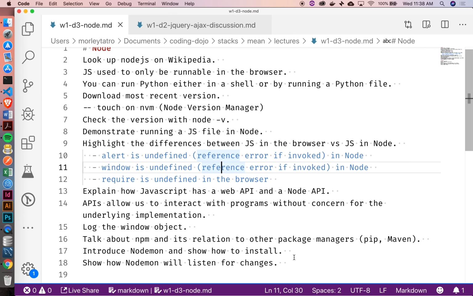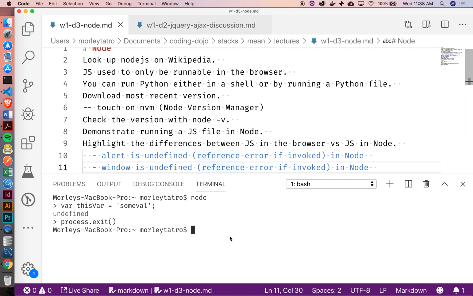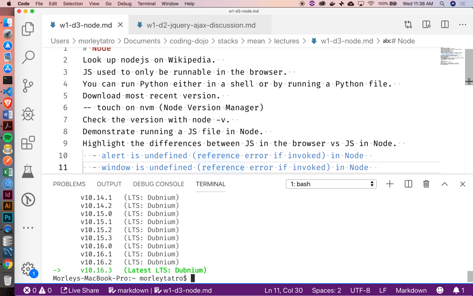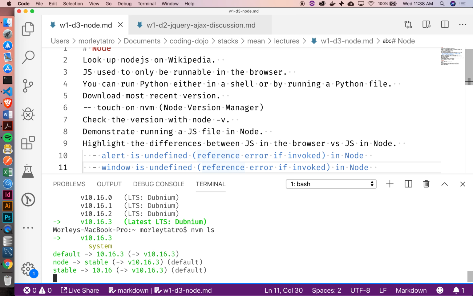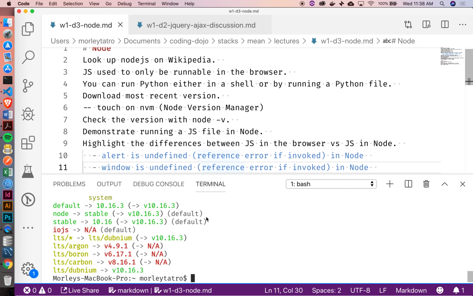Like I said, it makes upgrading and downgrading a breeze, so I can just go like this, nvm ls-remote, and then if I go --lts, it'll tell me all the versions that I have available to install. Okay? And then if I say nvm ls, it'll tell me which versions I actually have installed. You can see I'm using 10.16.3, also known as Dubnium. Okay?